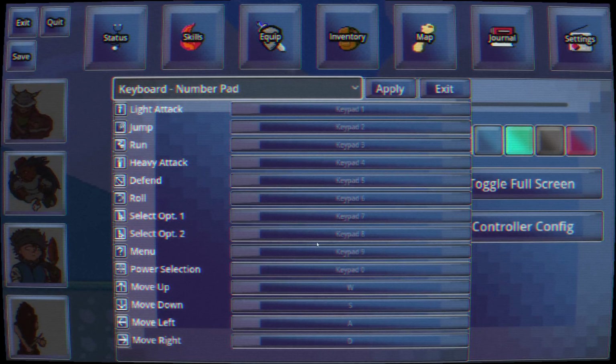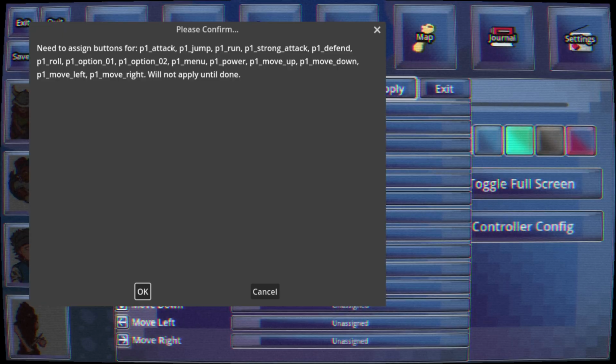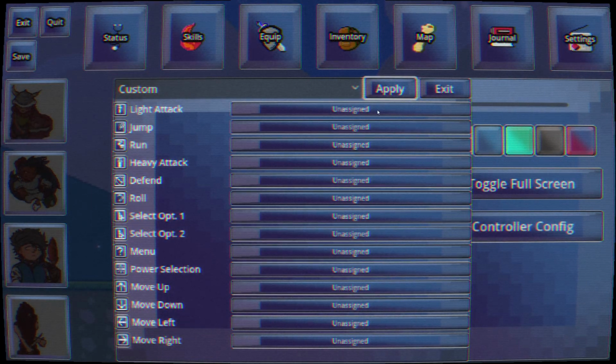If you've got a number pad, then you can set it up like this. All these ones are standard. You play the game and edit nothing, those ones are there. If you happen to have a gamepad, this one will probably work. Just gotta plug it in and take a whack at it. But if you want to do a custom layout, here you see we come here and it's unassigned. If I click apply, every single action needs to be filled in. So need to assign buttons for player 1 attack, jump, run, strong attack, defend, blah, blah, blah, will not apply until done. So real quick, I'm gonna create some nonsense values.